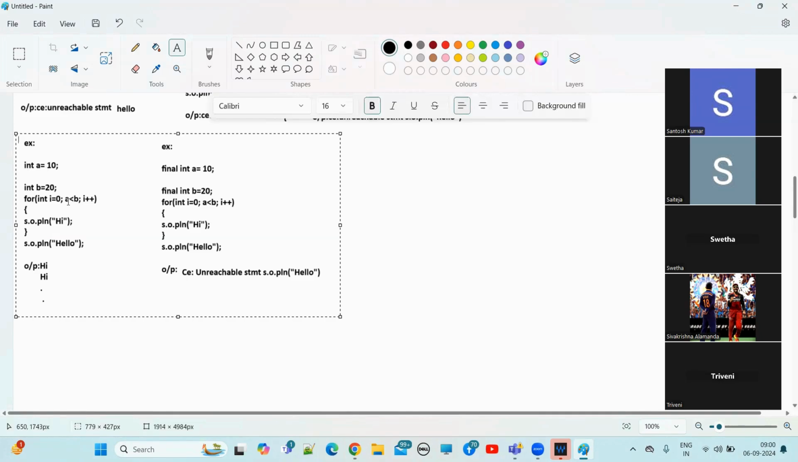Okay, A will become 10, B will become 20. Understand? But here, at compile time only, these values will be replaced, guys. A will become 10, B will become 20. So that's why the compiler will verify.